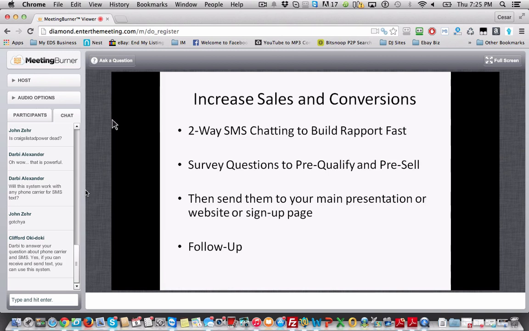And those people that complete the surveys are more likely to take your main presentation more seriously, and then you can follow up with them if they don't buy. The people that don't complete the survey, you still have their number and can text them, but those people are less likely to move forward.